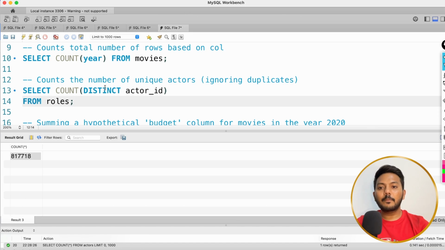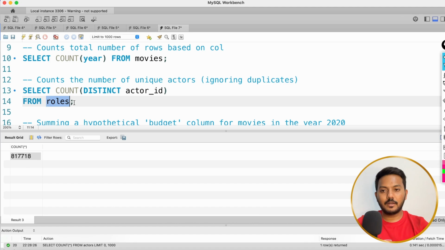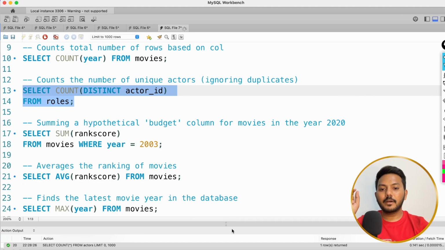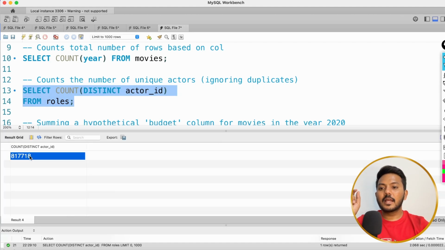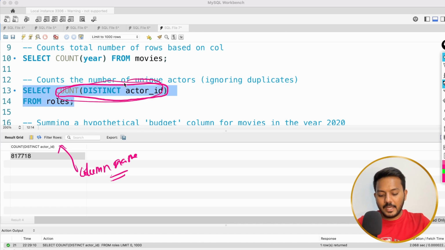We have already learned about distinct in the previous videos, right? So we can even incorporate it like this. Let's say I want to get all the unique actor IDs that are present inside my roles table. So what I would do is select count distinct actor ID from roles. If I execute this, I get a number which is 817,718. If you look here, whatever I am passing here, that is what we are getting as a column name. Whatever I give here will be saved as a column name inside my output.